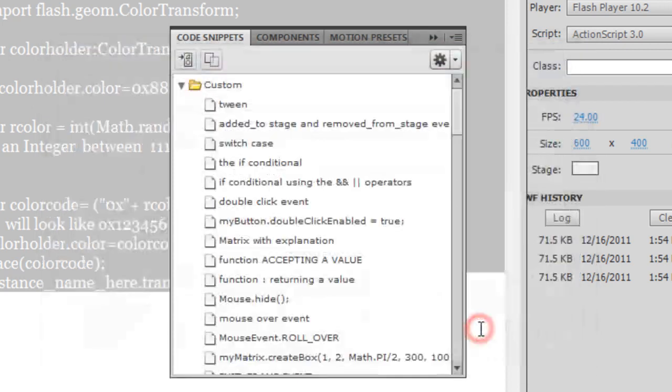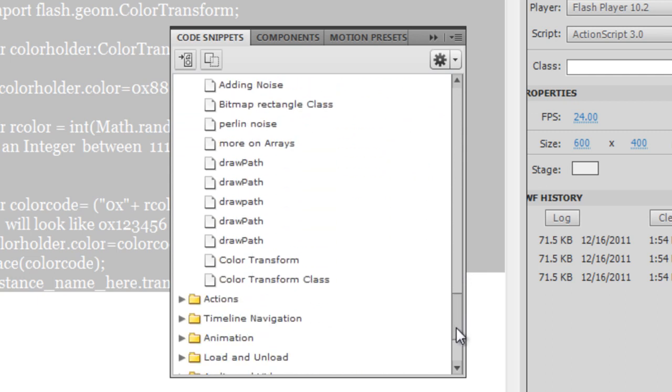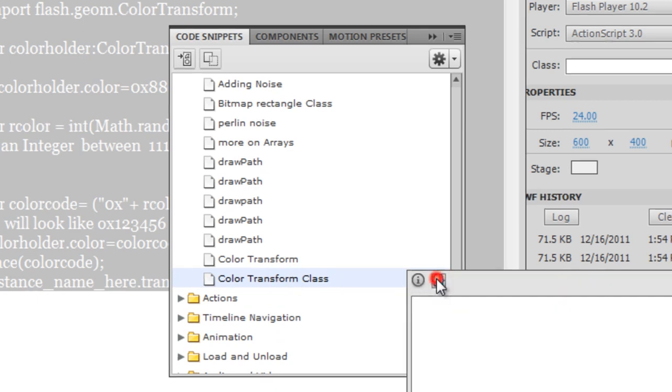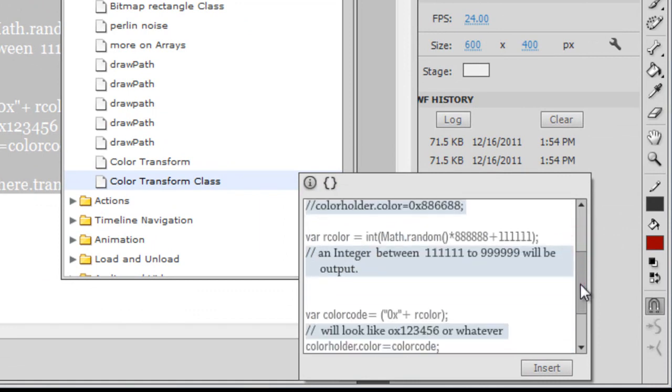So I'm going to say OK here, and if you notice in my custom folder, a new code snippet has been added, which is the color transform class. If I go here and say show code, you can see that the code I've just saved is right there.